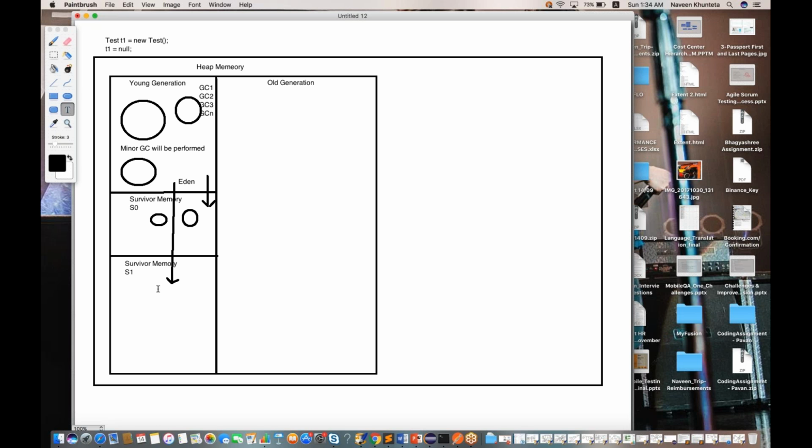Now we have another thing that is called old generation memory. What happens when S0 and S1 are also filled? There is no space available in S0 and S1. So what exactly will Java do? Java will shift these objects, and the new objects will be created inside the old generation space, with different references.